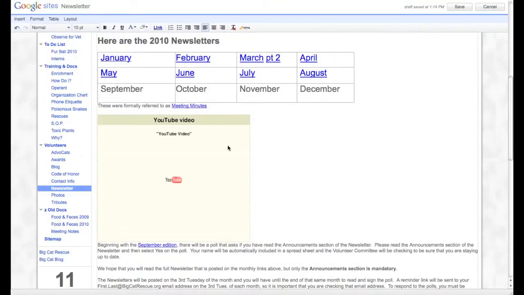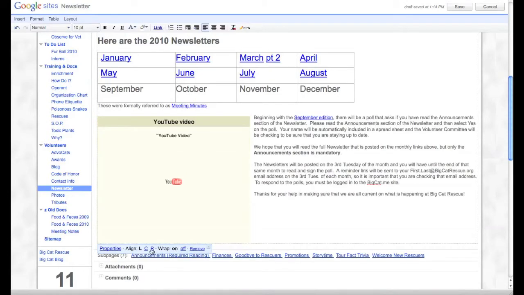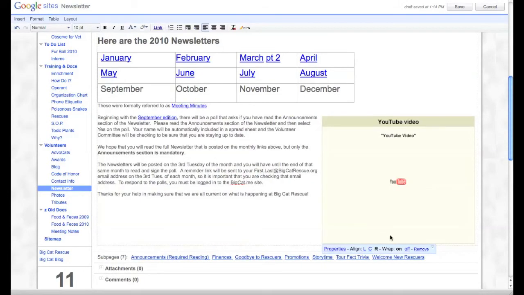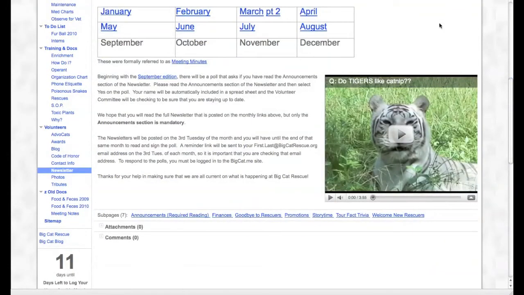And now you can see it has installed this box that says it's the YouTube. You can click on it and bring up the properties to turn the wrap on, move it to the right or to the left or wherever you want it, and then go up to the top of the page and click Save, and voila, your video is ready to go.